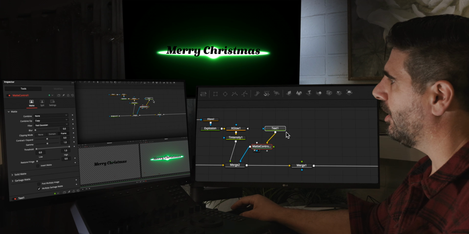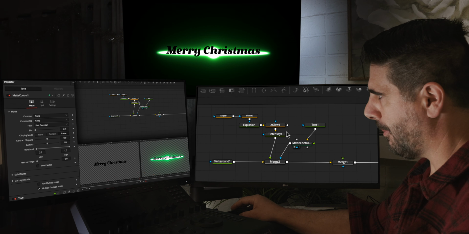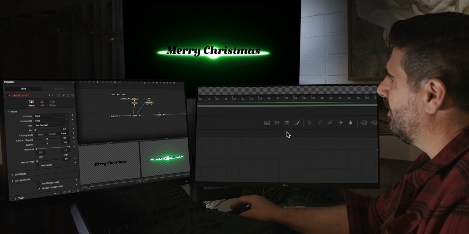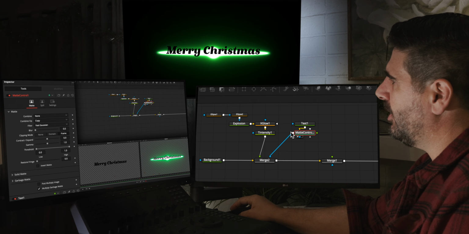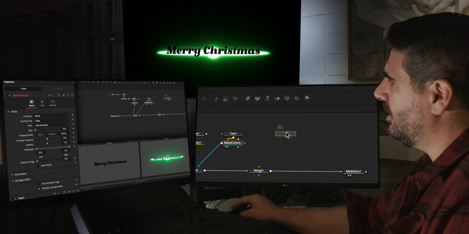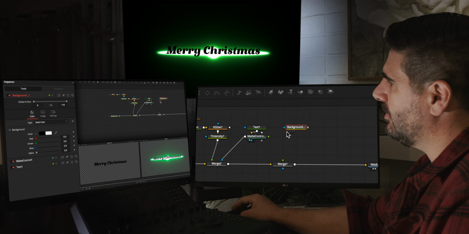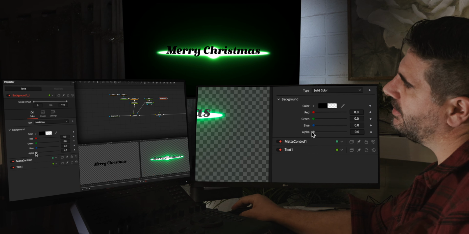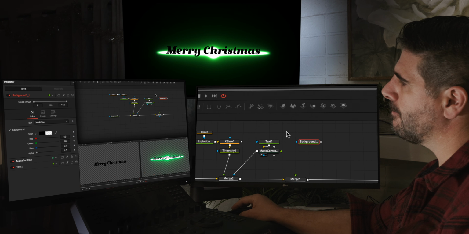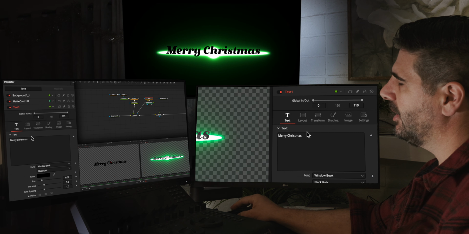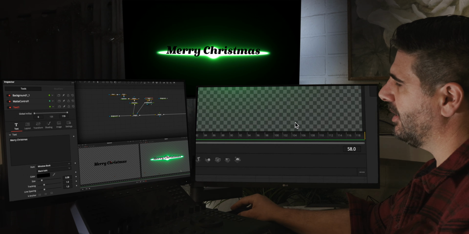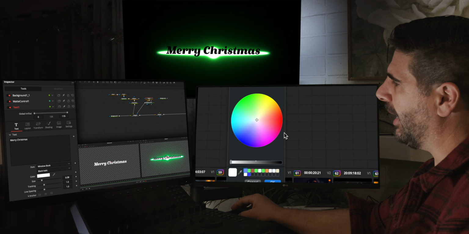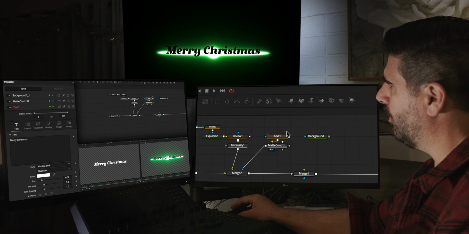So now we can go and pretty much keyframe. Right here, we would want it to stay pretty much like that. What we're going to want to do is, let's see here, let's think about this for a second. One of the things we can do is take this background. We'll make this background.